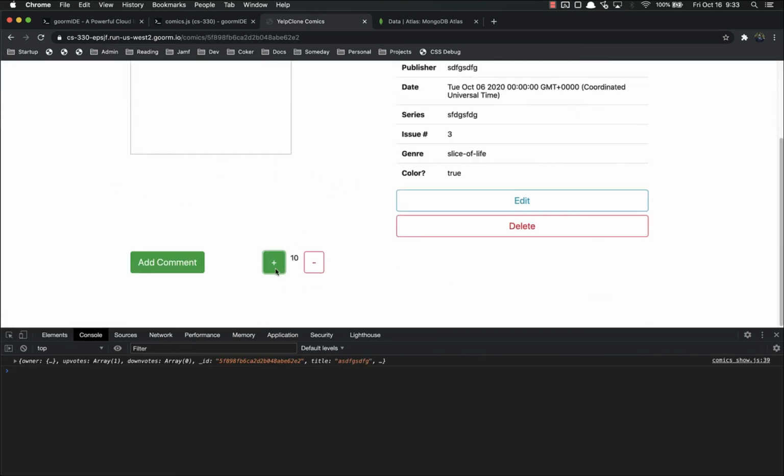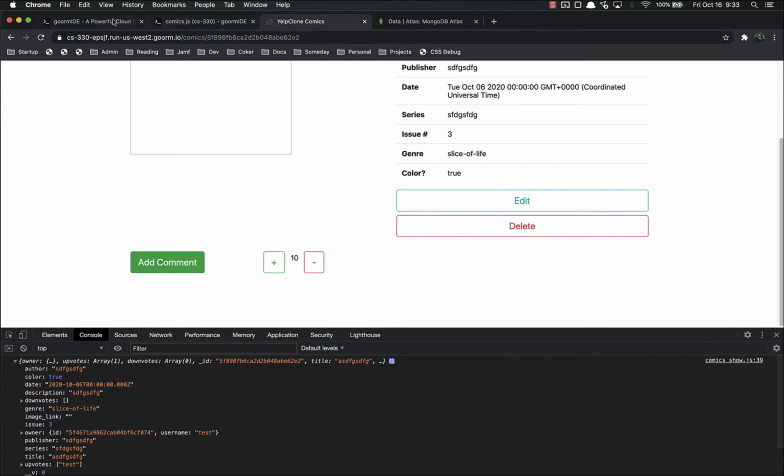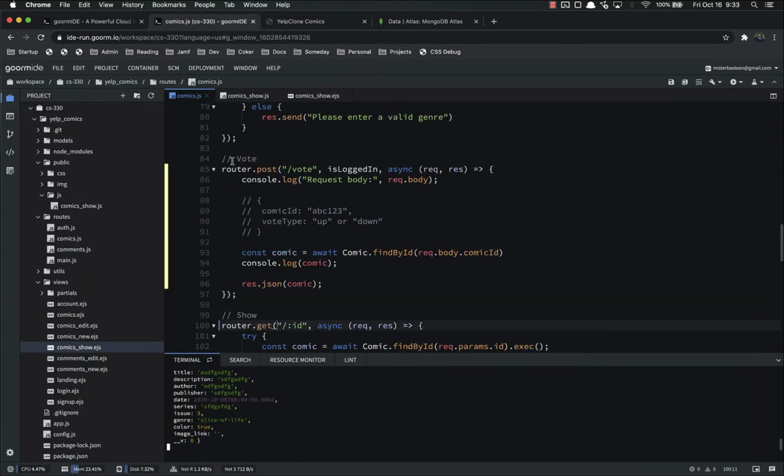Let's hit plus. There we are. We're getting the comic. We got the actual comic back. It tells you the owner, the color, the date, all the information about that comic. What that tells me is that this vote route is running properly. It is querying the database, and you can see right here that we're actually console logging that comic. We got the request body right here. Vote type is up. Comic ID is there, which is exactly what it's supposed to be. So this ran, works correctly, and now we got all of the comic information.